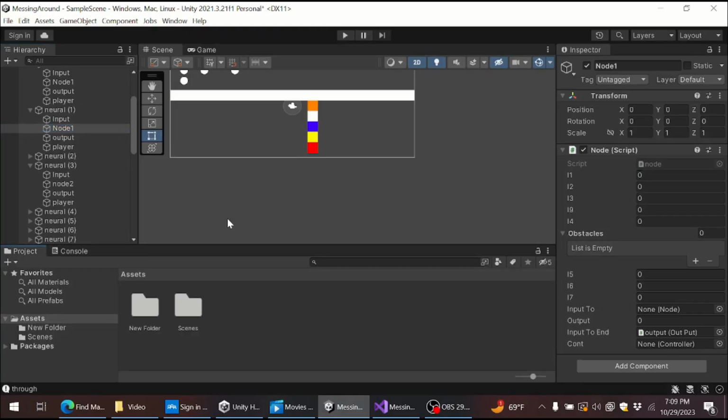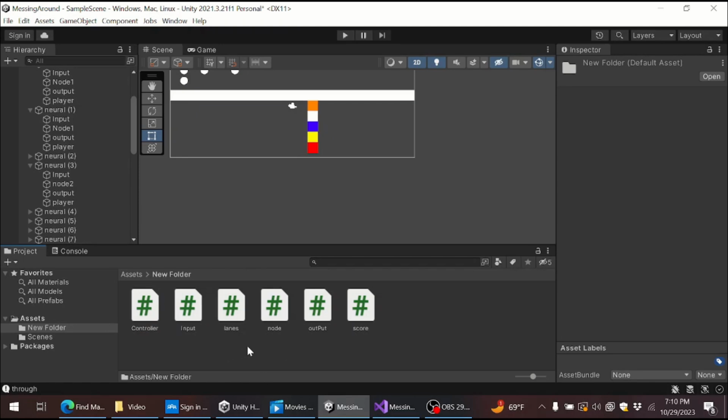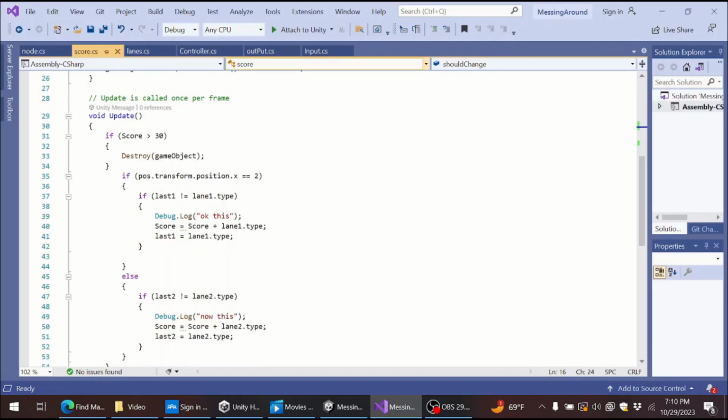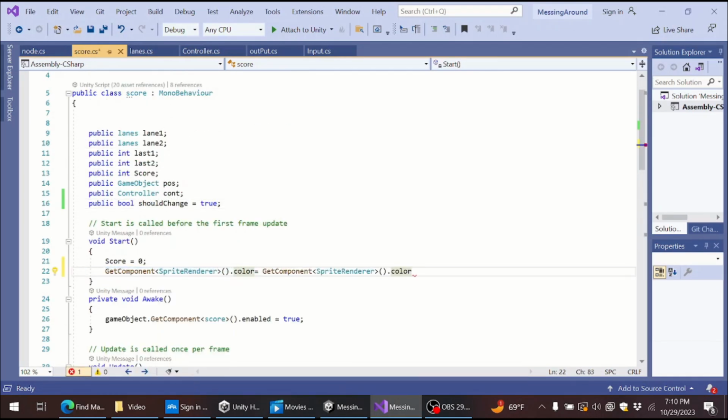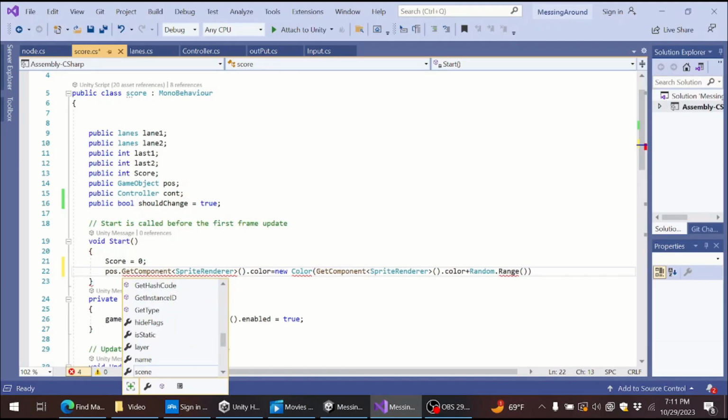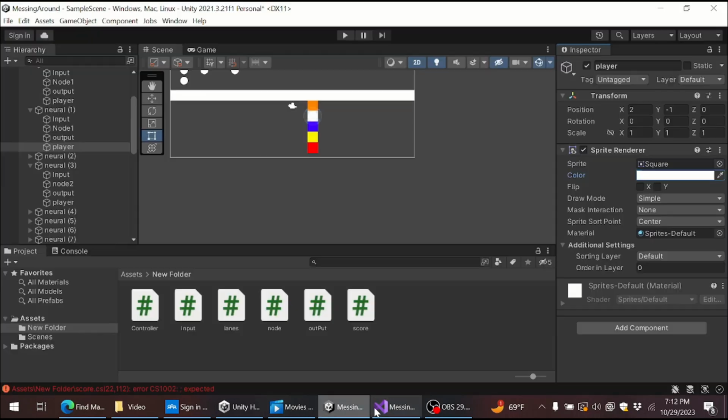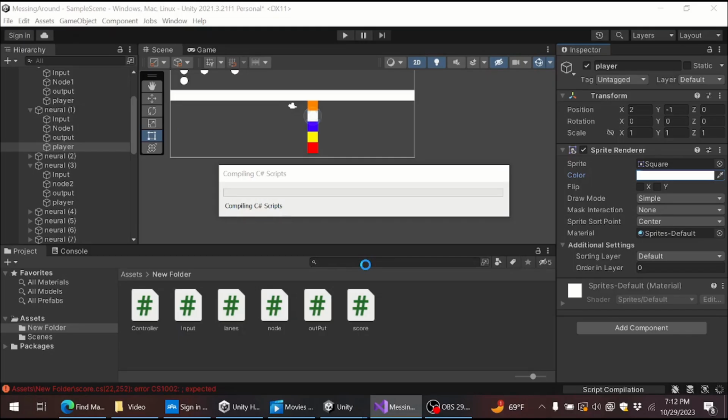So I'm going to start from the simpler things. And I think the simplest thing is going to be making the color change a bit. And so if we go to the score, which is just the entire neural network, so I think I finished the slight color change, so let's see if it works.